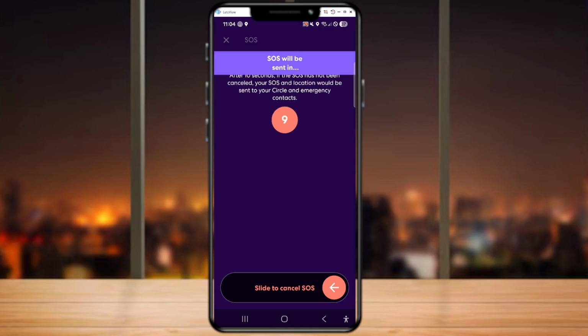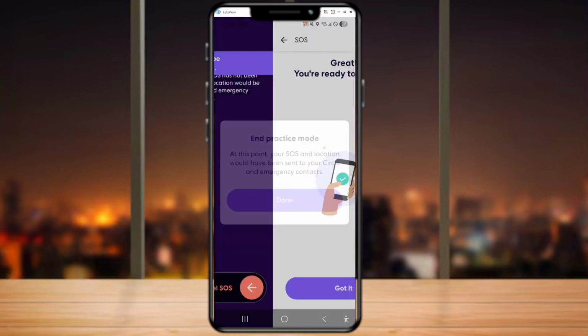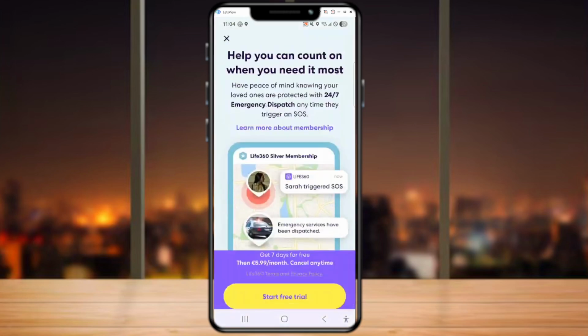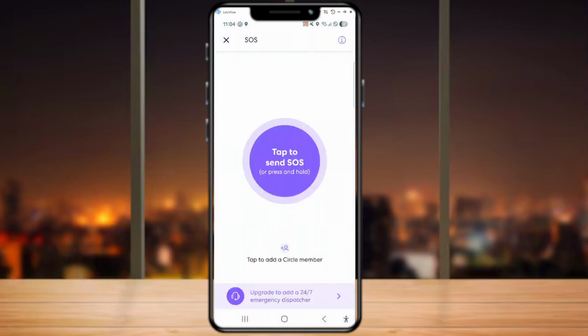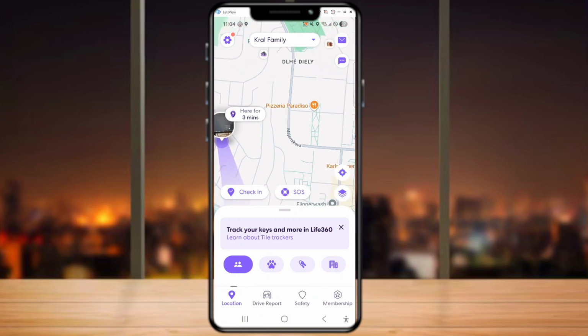And now SOS will be sent in, and if I want, I can slide in to cancel it, right? So this is how it works. Okay, and the SOS would send to the circle. We don't want to have a trial. So here for the SOS, this is how it works.